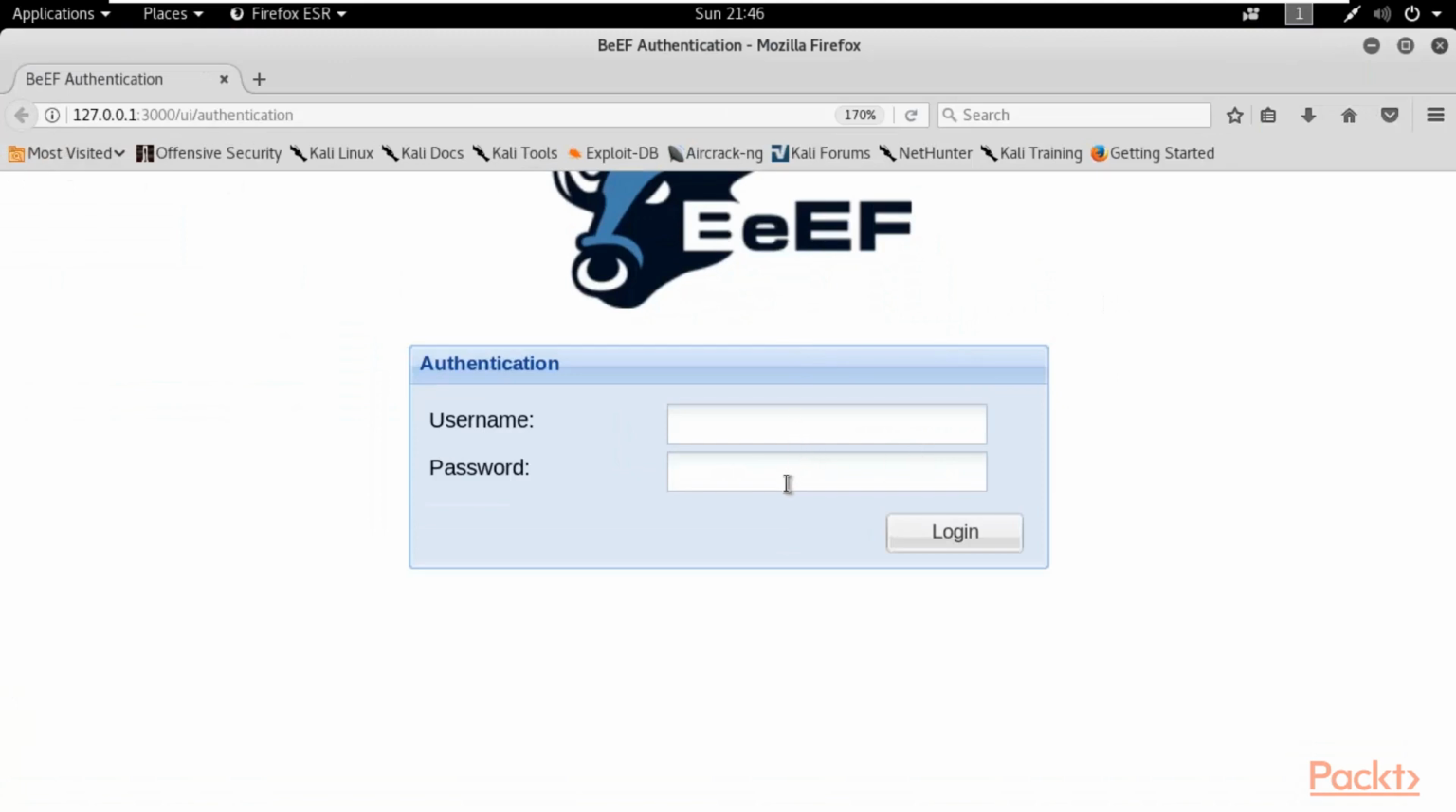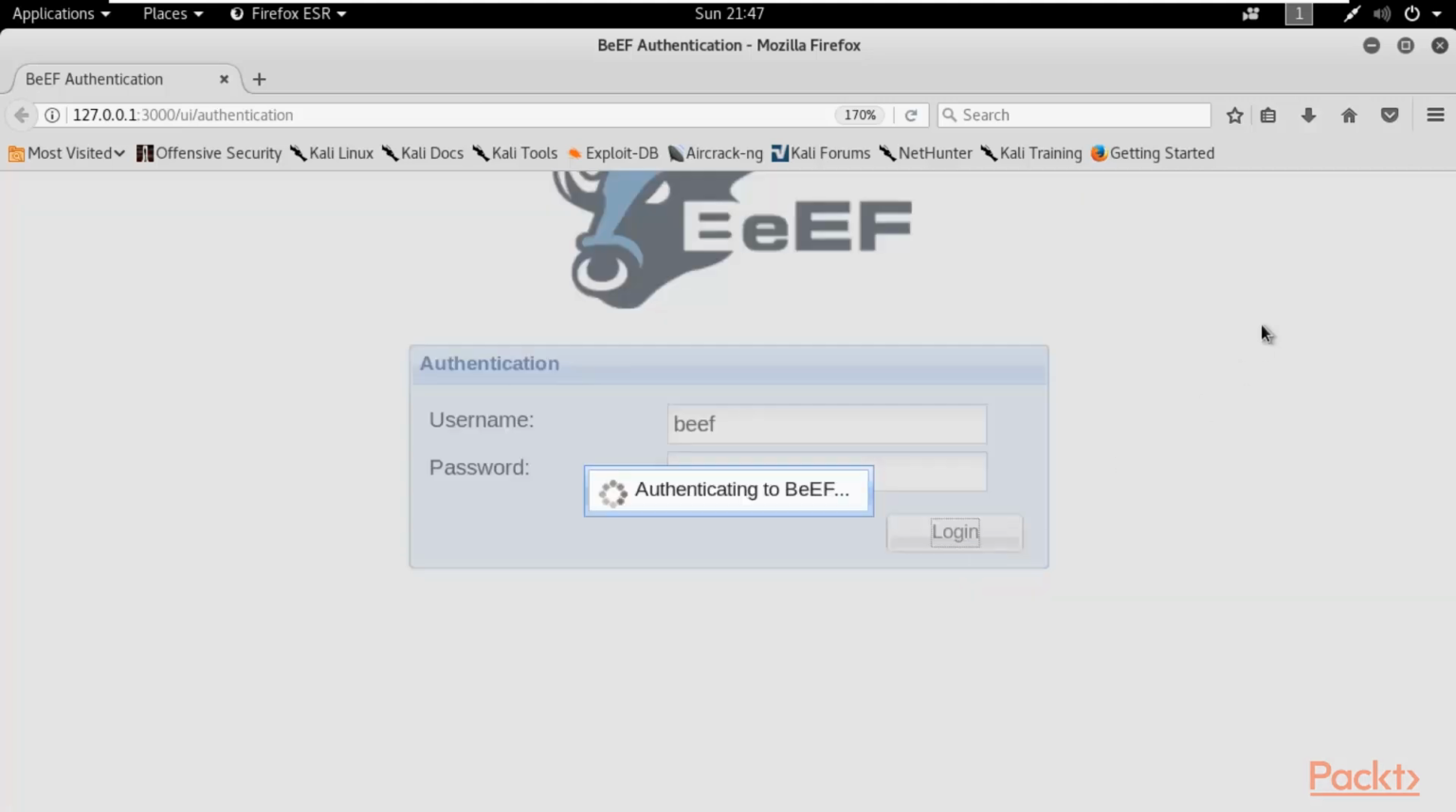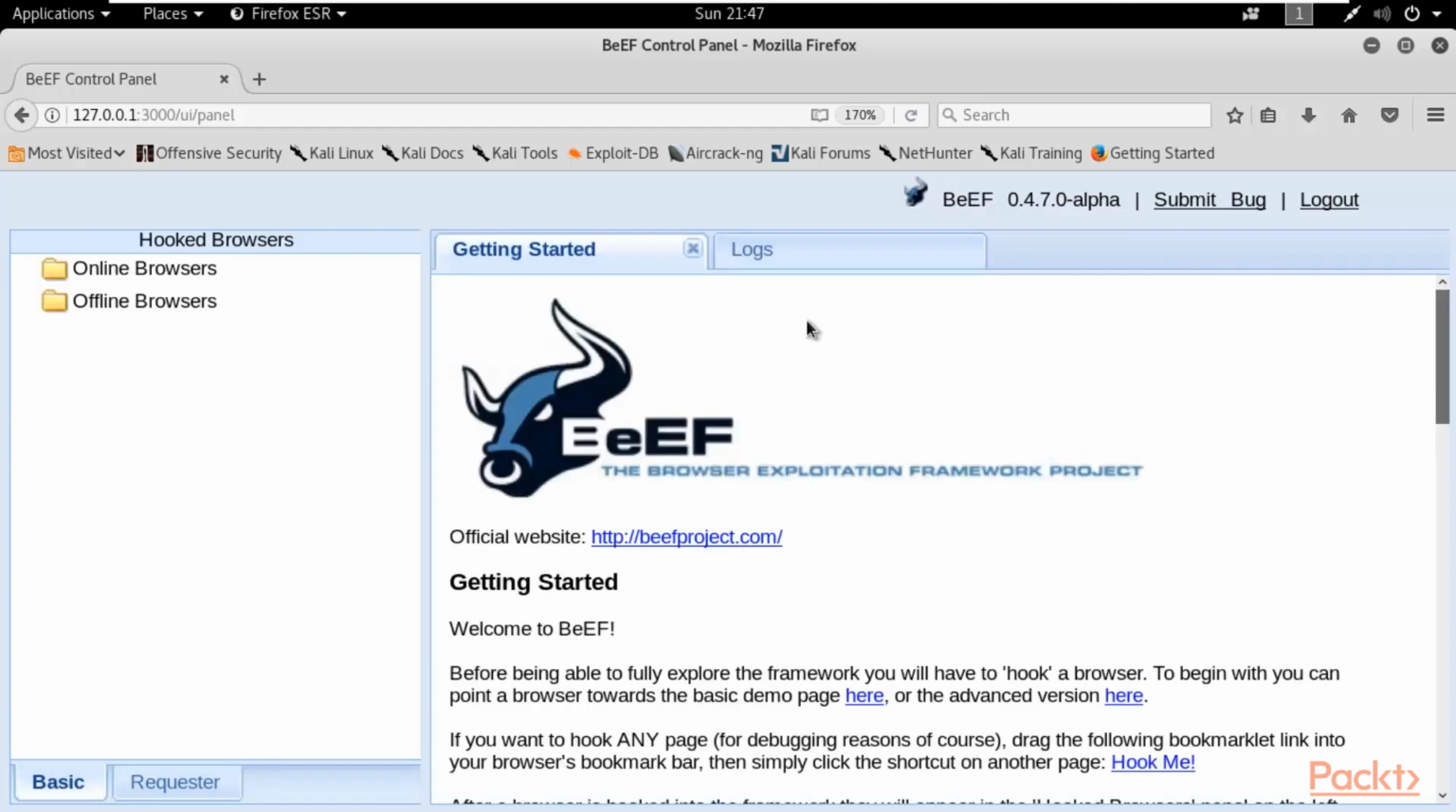So what is the username and password to access BeEF? Beef is the username and beef is the password, and then you can click login so that you will be able to log in to the BeEF framework. Let me show you. Type beef here and beef as the password, login. And here it is. You are able to access the BeEF framework inside Kali Linux. You can see the logout button here.